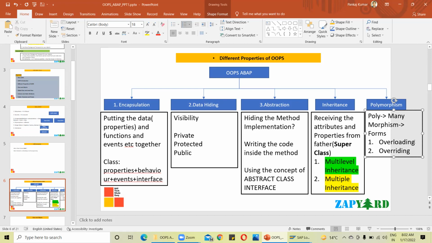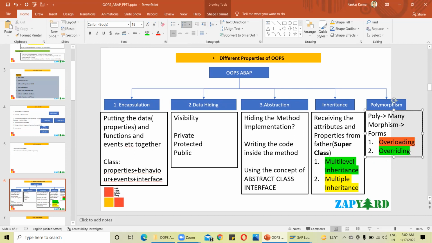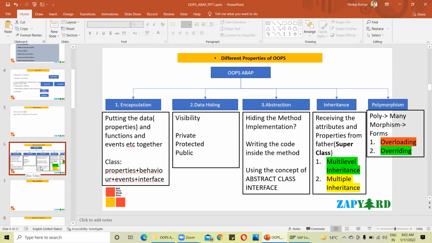One thing you should know, overloading is not supported by object-oriented ABAP. Not supported. Only overriding. You can't achieve it with any workaround either. There is no workaround for overloading. That's why I'm putting it in red. Multiple inheritance can be achieved at least with some workaround. That's why I put it in yellow, right? Overriding is achievable easily because ABAP has given the way to achieve it.